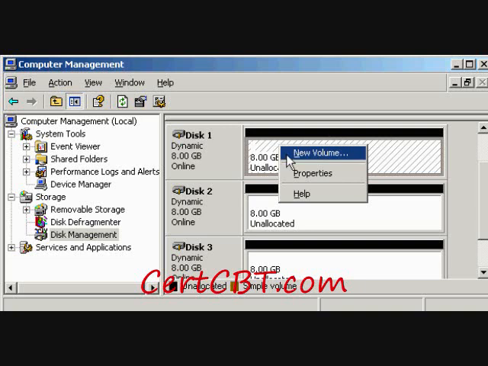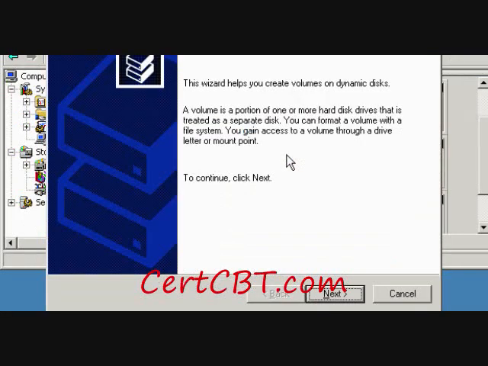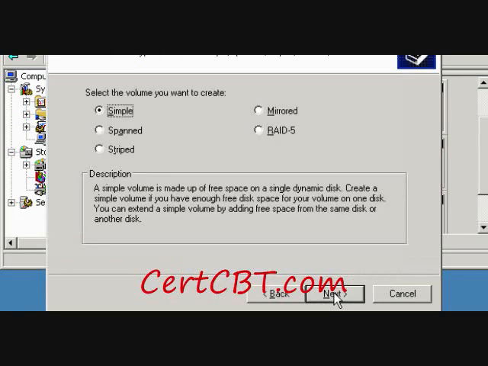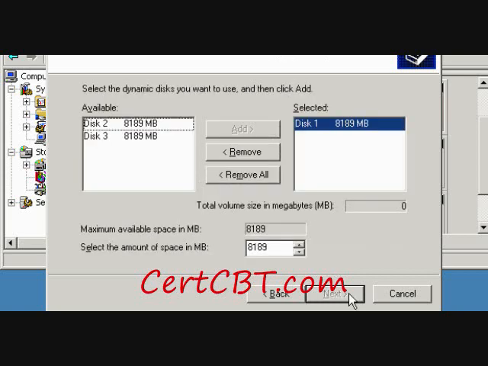If I right-click on one, I can create a new volume, and it brings me into the new volume wizard where it shows me all of the different types of volumes that I can utilize. Notice I can create a RAID 5 volume because I have the minimum required 3 drives available. At this point, I'm just going to create a mirrored drive, however. I'll select mirrored and choose next.